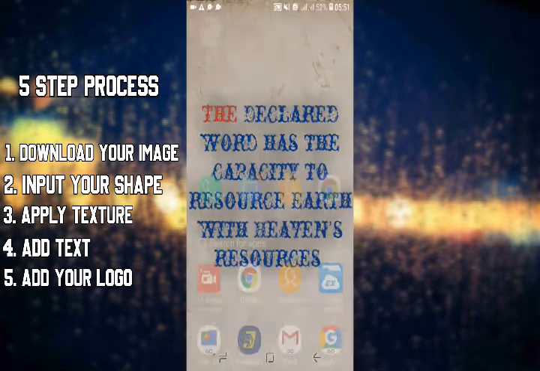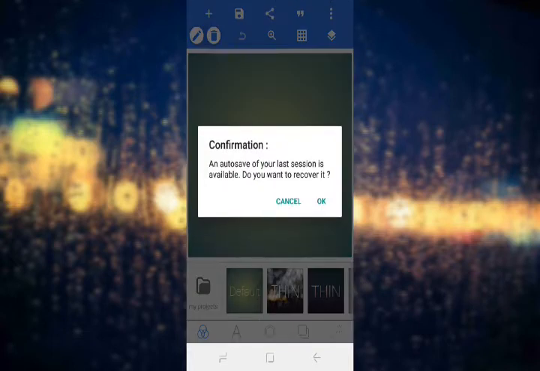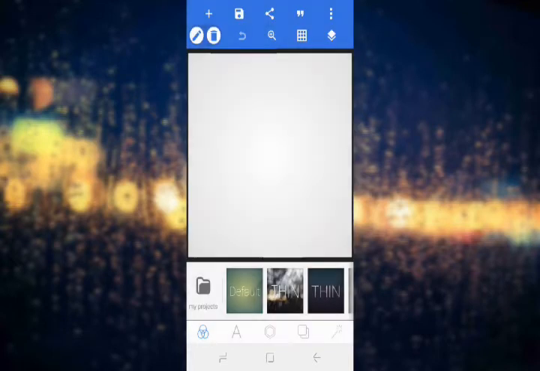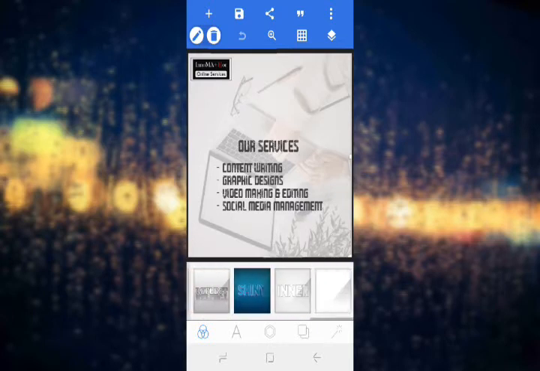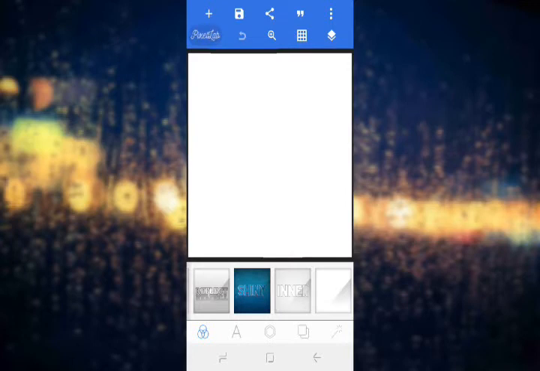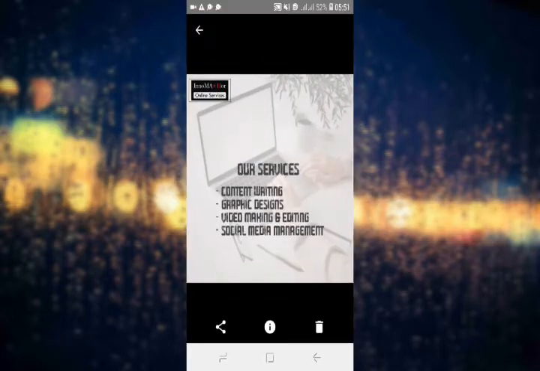Alright, so the whole 5-step process starts off with you using your app Pixellab. Over here there's a previous edition of it, so I'm just going to start from the beginning, and here we go. So the first thing you're going to do is that you want to download this background image.